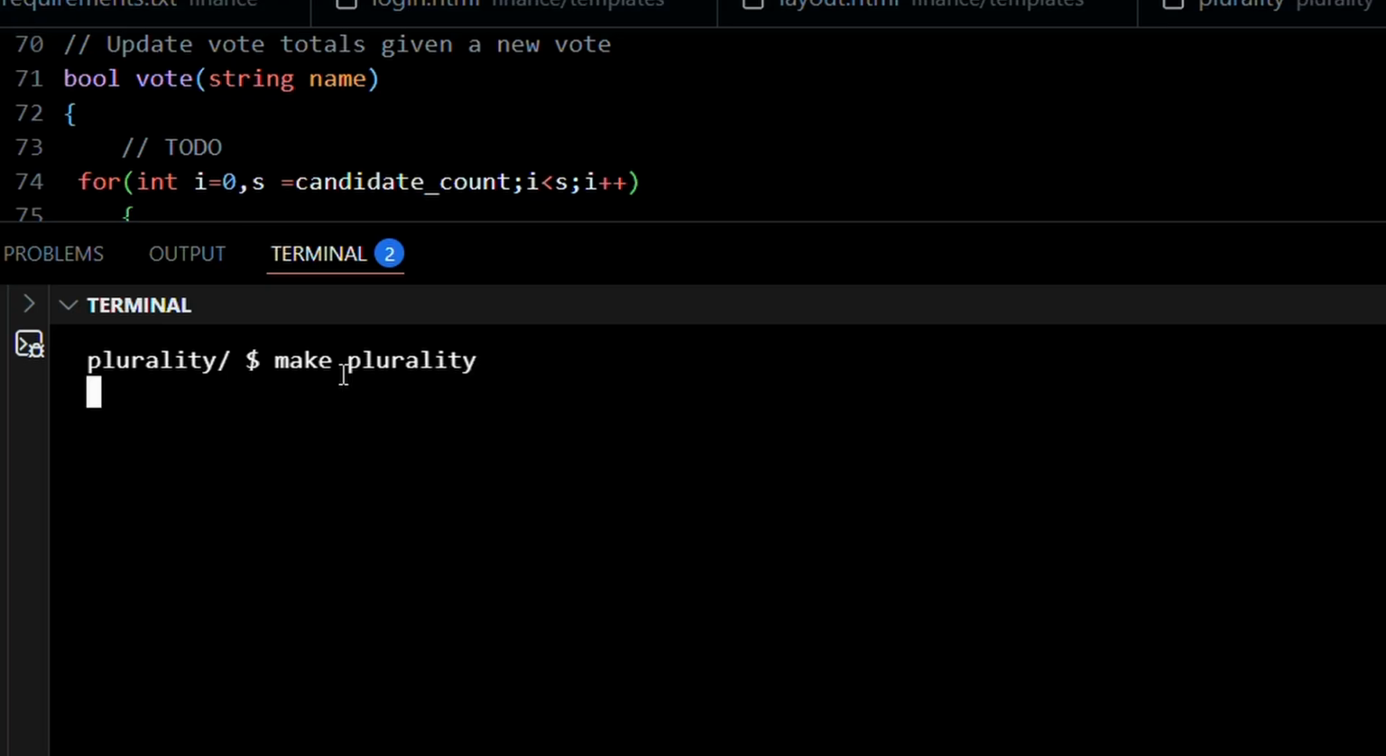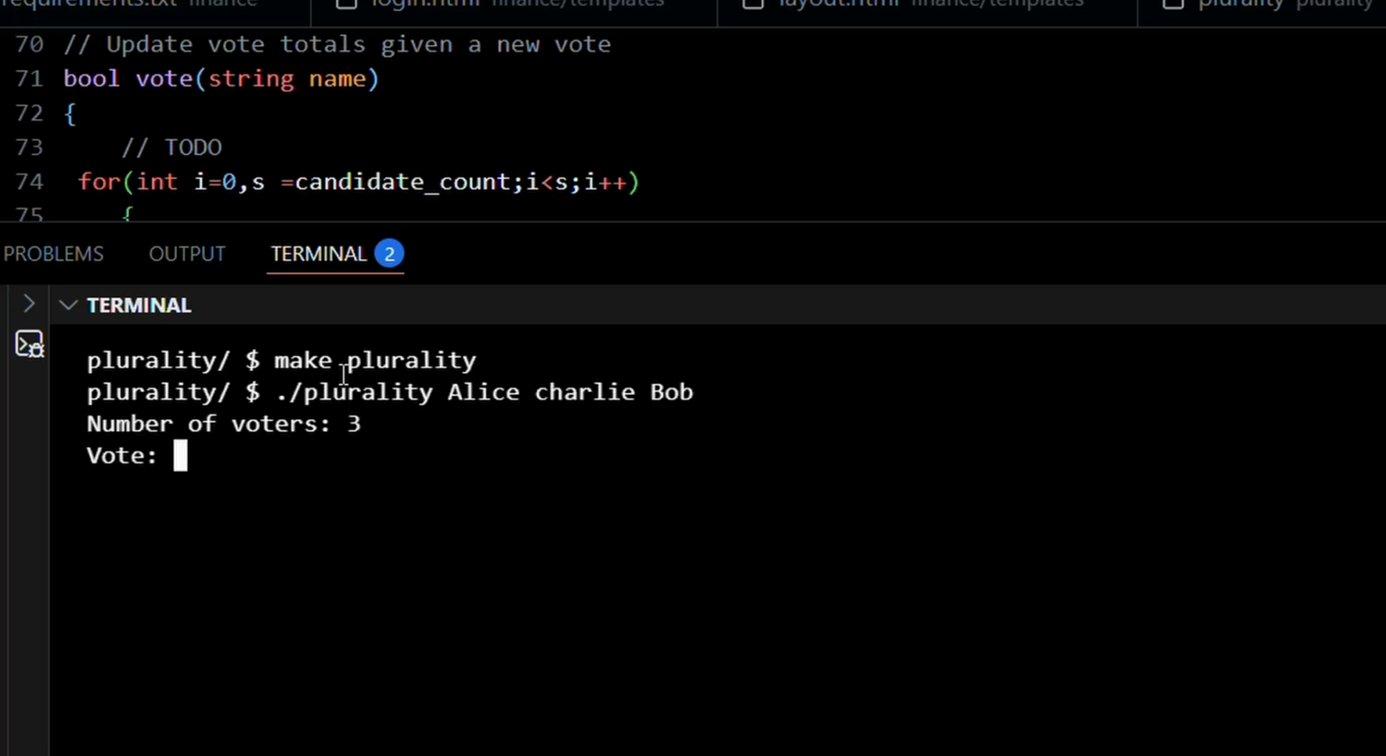After making plurality and then calling out the function, entering the number of votes, let's say that we are going to vote for Alice first. Our function has to validate whether Alice is in the list of candidates or not. It is. And if we give it the name of Henry, who is not in the list of candidates, it will print out invalid vote. Now, let us implement this function.